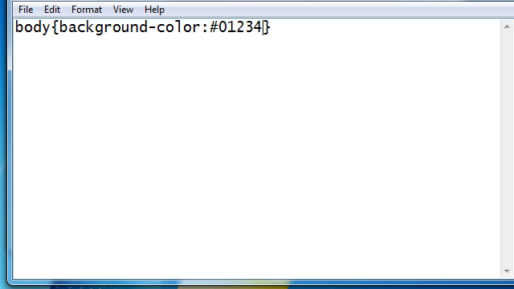Anyways, there's also hex values, which is basically anything from 0 to F. 0, 1, 2, 3, 4, 5, 6, 7, 8, 9, and then A, B, C, D, E, F. Now you can only use 6 of those in groups of 2. So the first 2 would be the red values, the next 2 would be the green, and the next 2 would be the blue values. There's also just the color name itself, so gray.